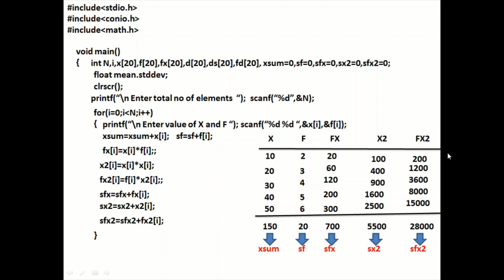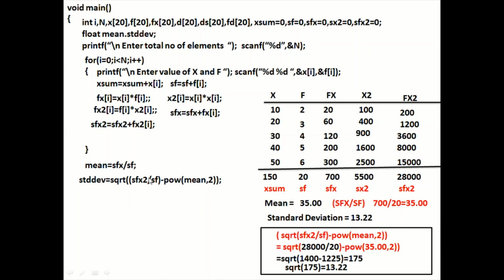Now the next part is mean. What does it mean? Sfx divided by sf. What is sfx here? You can see 700, divided by sf. What is sf? Sf is 20. So how much did you get here? 700 divided by 20 is 35.